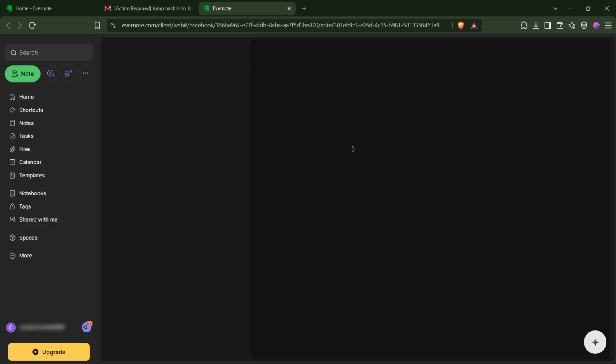The note preserves the original formatting of the email and displays the PDF attachment as a clickable file card below the message text, so you can open or download it directly from Evernote whenever you need it.